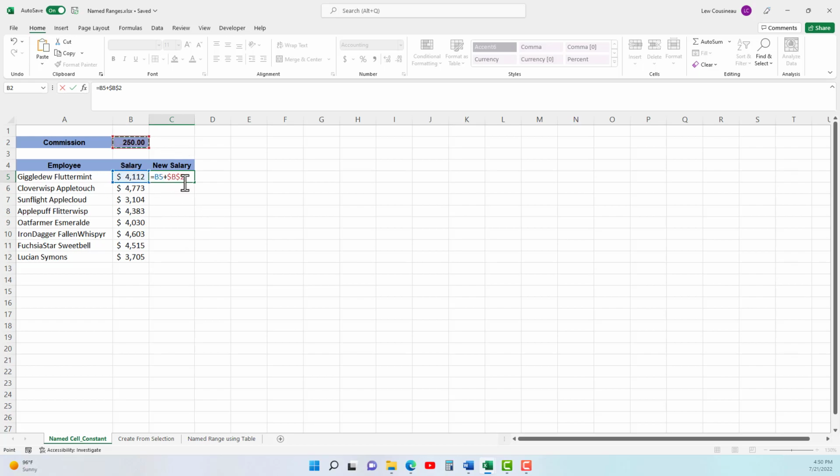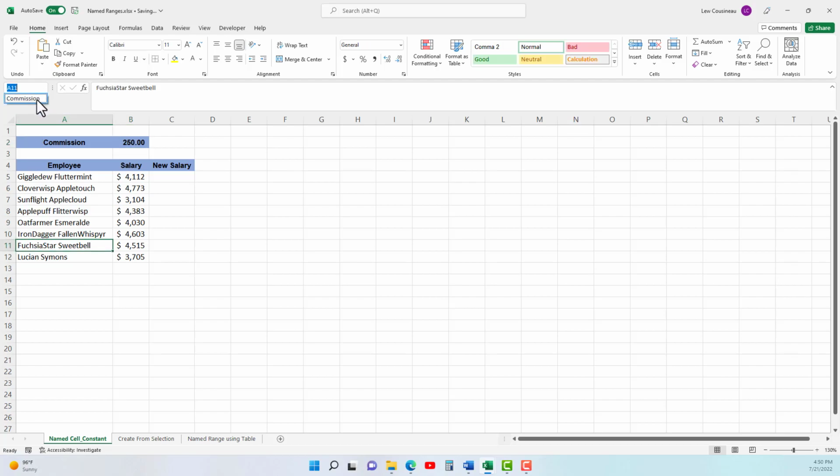So rather than doing it this way, I can name this cell something meaningful, for instance, commission. One way of getting it named is up here in the name box. I can just type that name and hit enter. And so now I can grab from this list the word commission. It will select that cell.